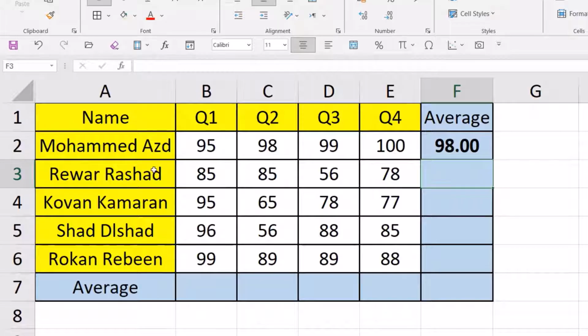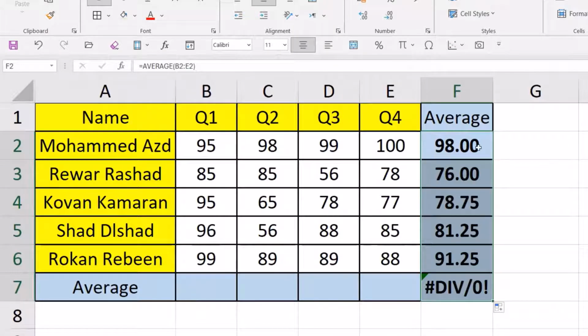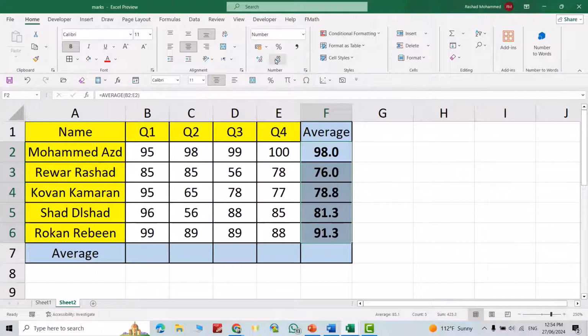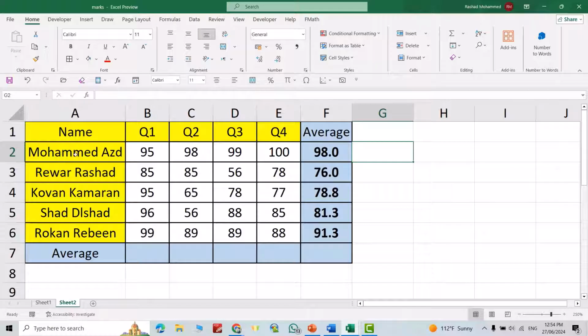If you want to do it for the other students, just select the cell and double click here. Directly you can find the average for the other students. I don't need this one. If you want to change the decimal, just select it, and from here you can increase and decrease the decimals. That's the average for rows.